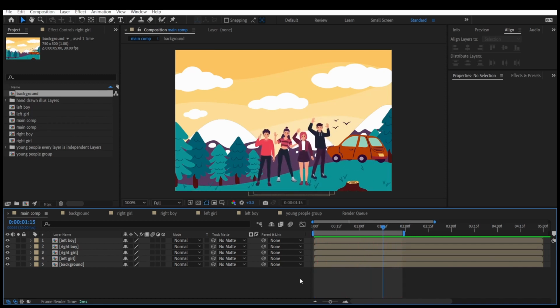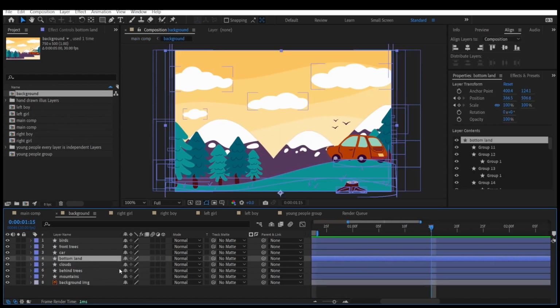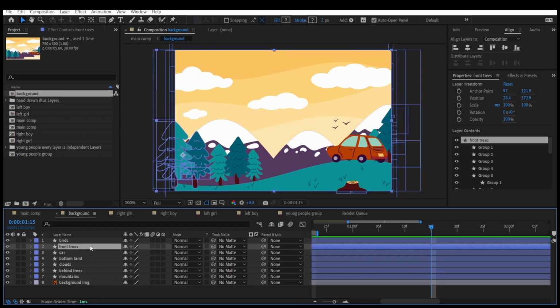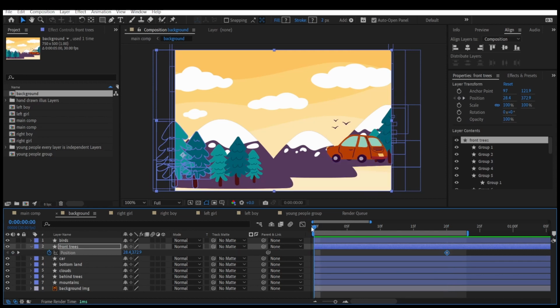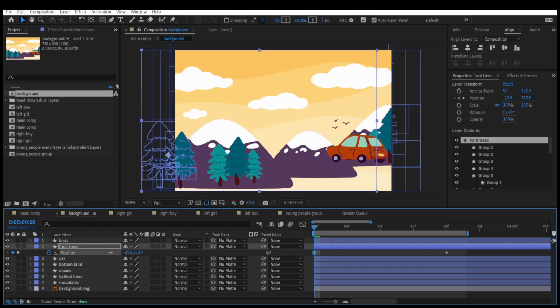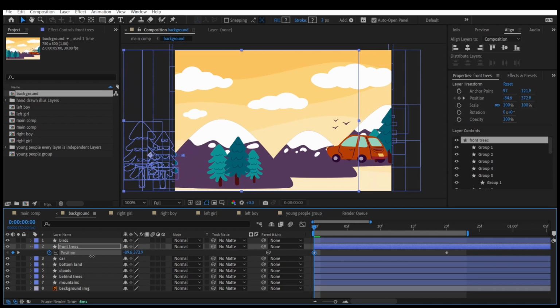That's looking good. So now we'll add position animation to other layers. I'll choose the front tree layer, press P for position and drag the time indicator to the point where we want to complete the position animation over here and create a keyframe by clicking on the stopwatch. Now drag the time indicator to the start position in the timeline and move the position by dragging it like this until the layer disappears from the screen.